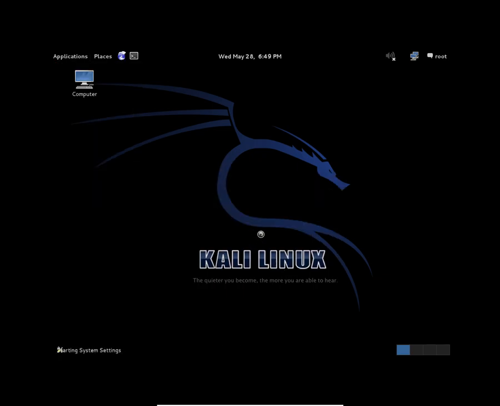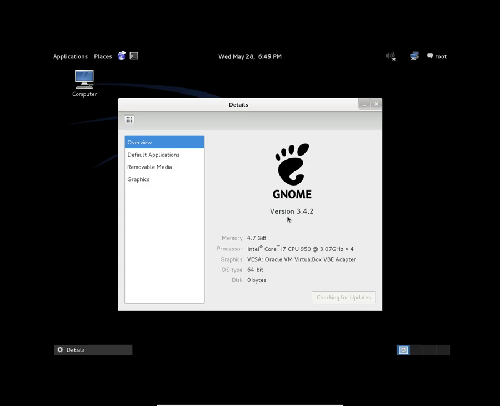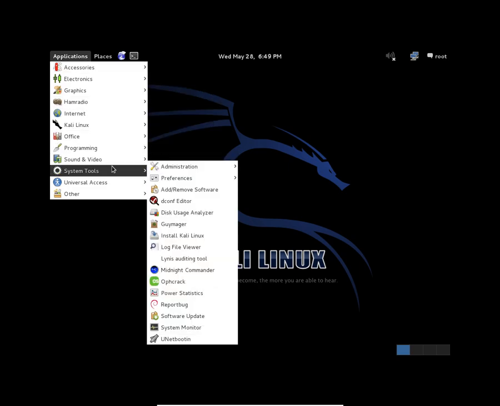Okay, let me quickly jump into system settings and see the details of the system. Okay, and it is still based on GNOME 3.4.2. Why don't these guys update their GNOME version to the latest version, or maybe just update it to 3.10? I don't know what the problem is. But still, that's not the main thing to focus on. The main thing is, as I said, that it is used for hacking and stuff.